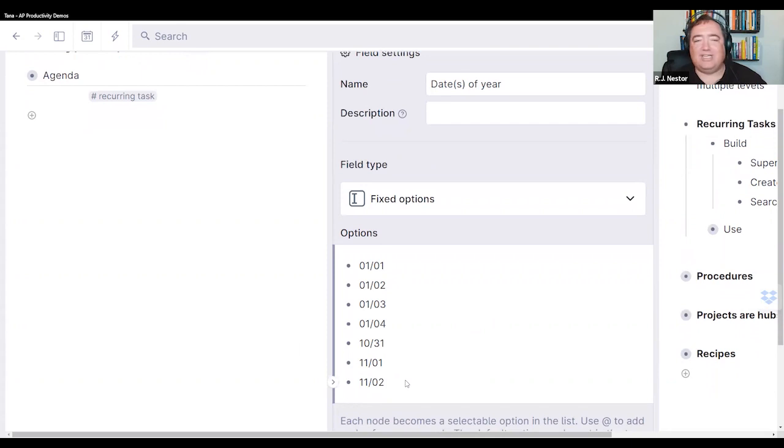But you wouldn't just have 7 dates here. You would have every single date. I include February 29th because you never know. It might be a leap year. But by having the fixed options, you may ask, why in the world would you do this with fixed options? Why wouldn't you just add a new date as it arises?